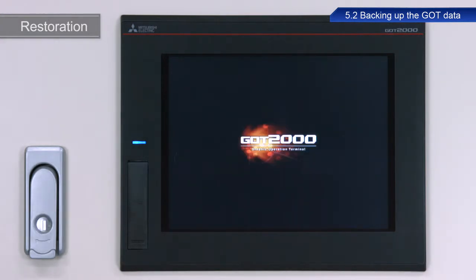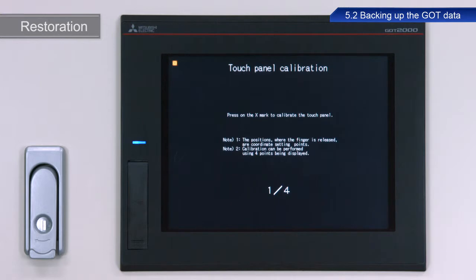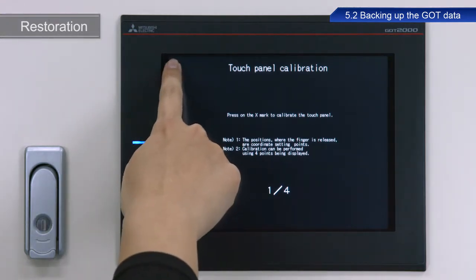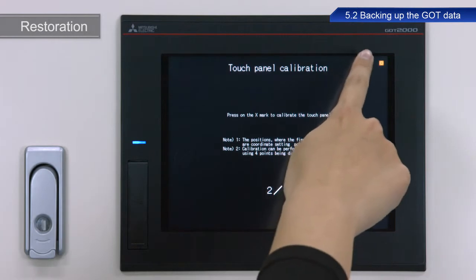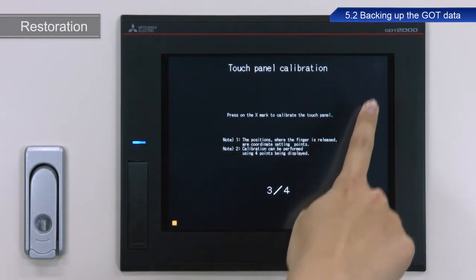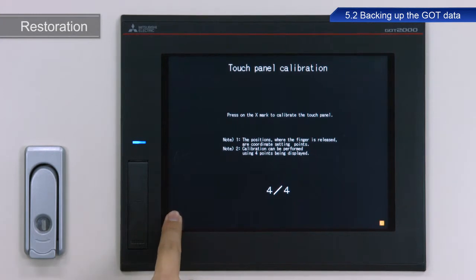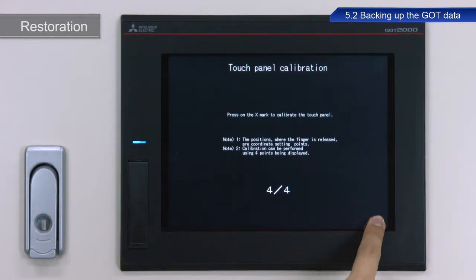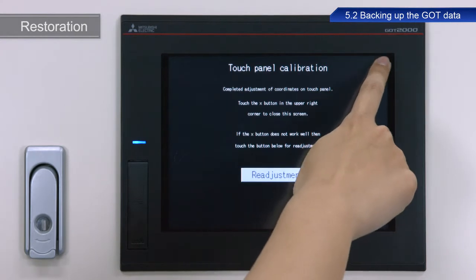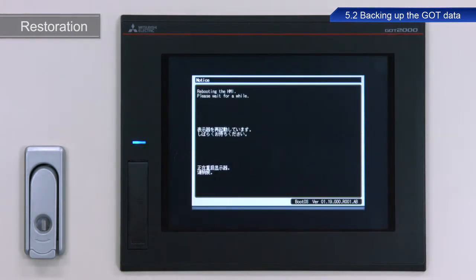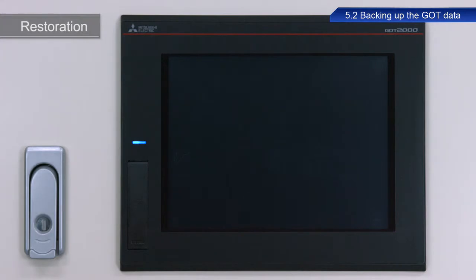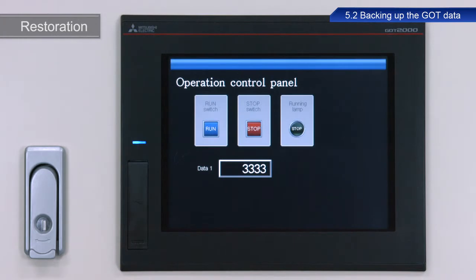The GOT has restarted. If the device is configured with the factory default settings, the touch panel calibration screen appears. Follow the on-screen instructions to calibrate the panel. Finally, press the X at the upper right of the screen to restart the device. This completes the procedure to restore the data and the screens from the backup data.